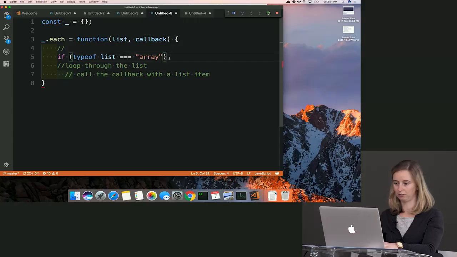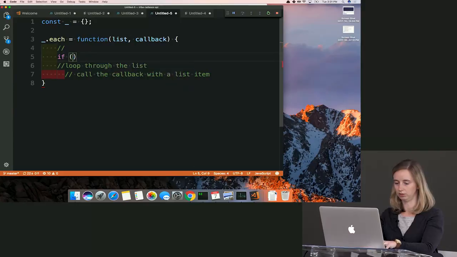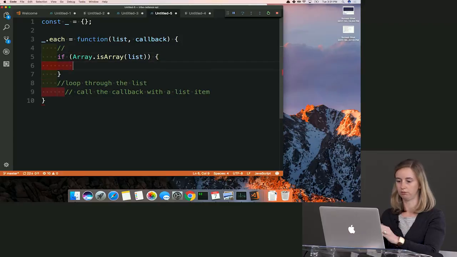Yeah. So remember, this is not going to work. This is a sad face. This won't work because arrays are objects. That's always going to return false. But you're right. We do have this handy function, Array.isArray, and we pass the list. This is going to return true if the list is an array. Great. So we got that.